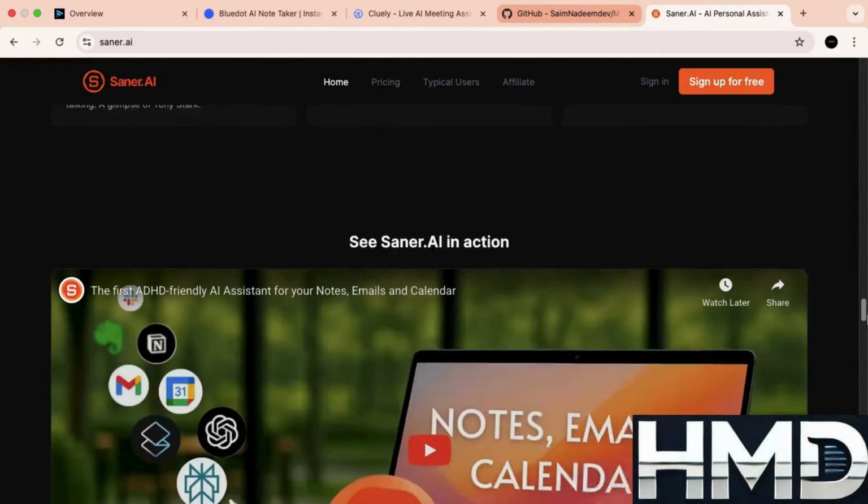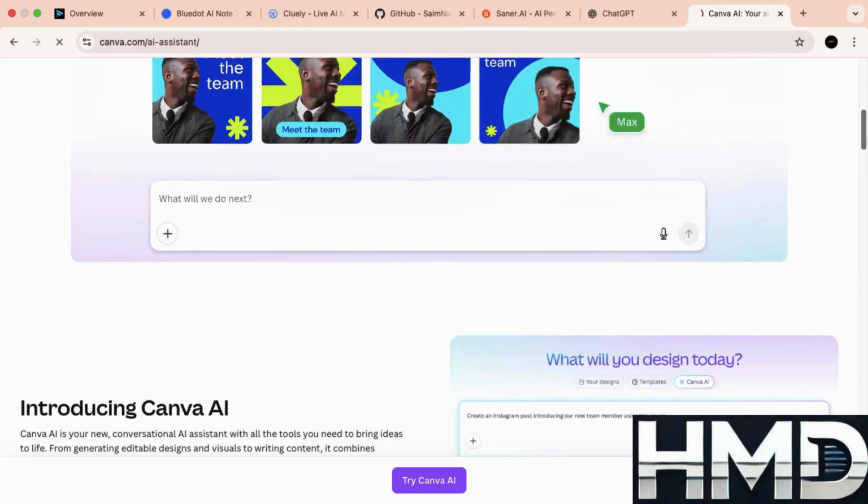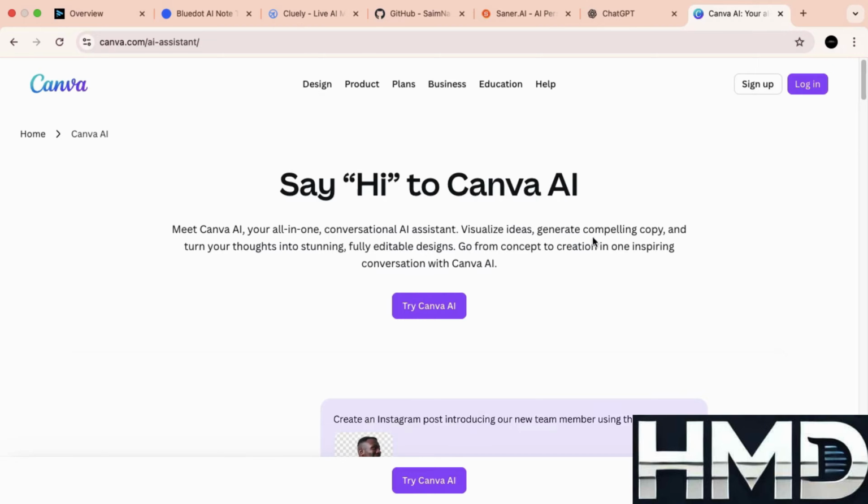And of course, tools like ChatGPT and Canva AI are fantastic free options too. ChatGPT helps with summaries, brainstorming, and writing, while Canva AI assists with design and marketing materials effortlessly.